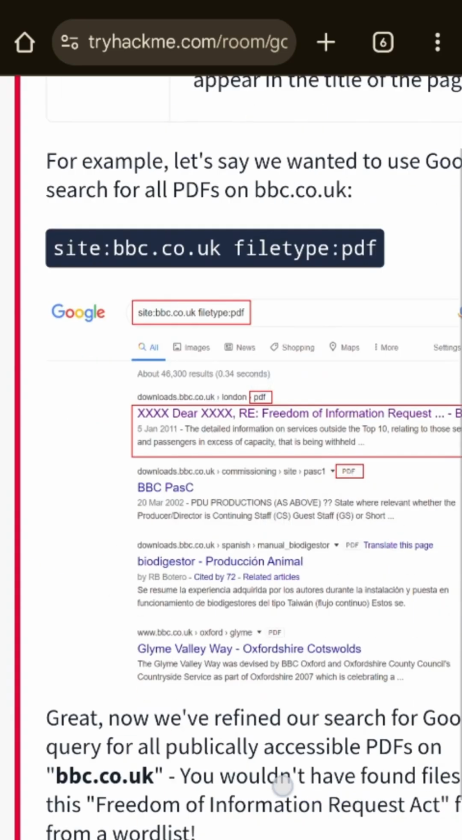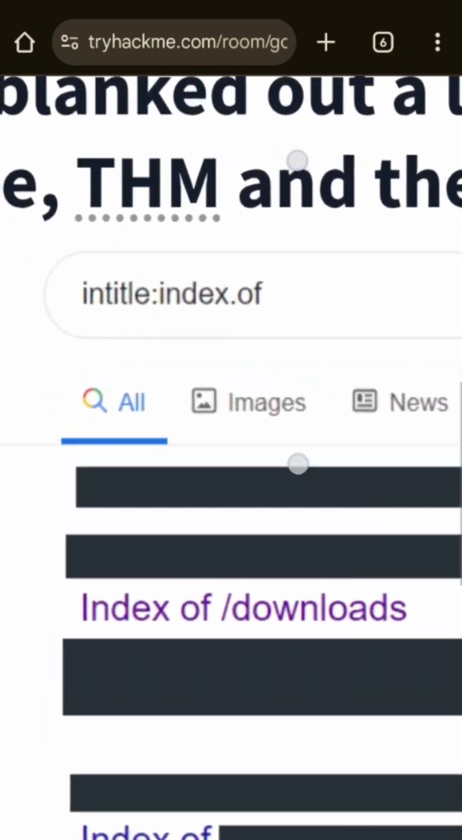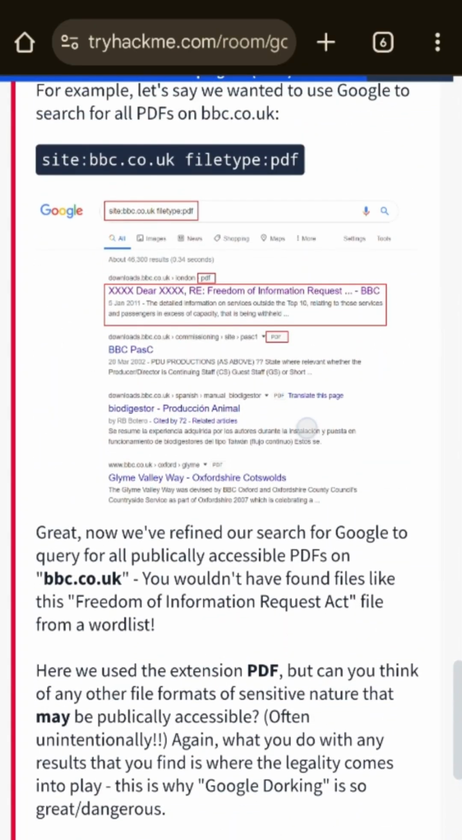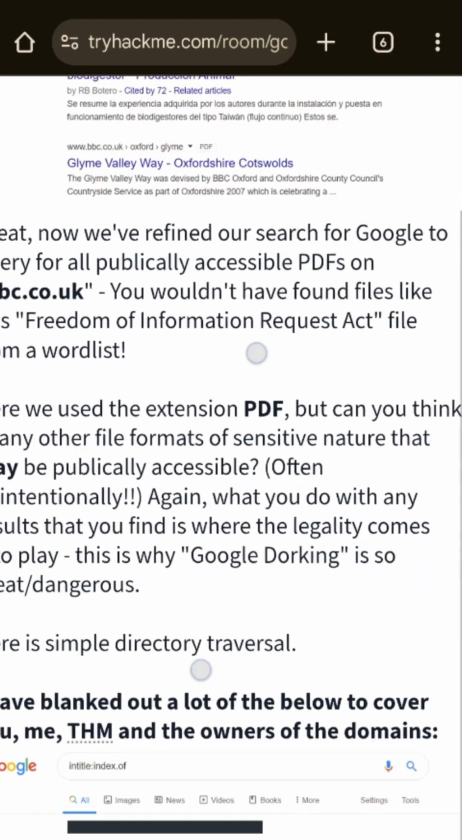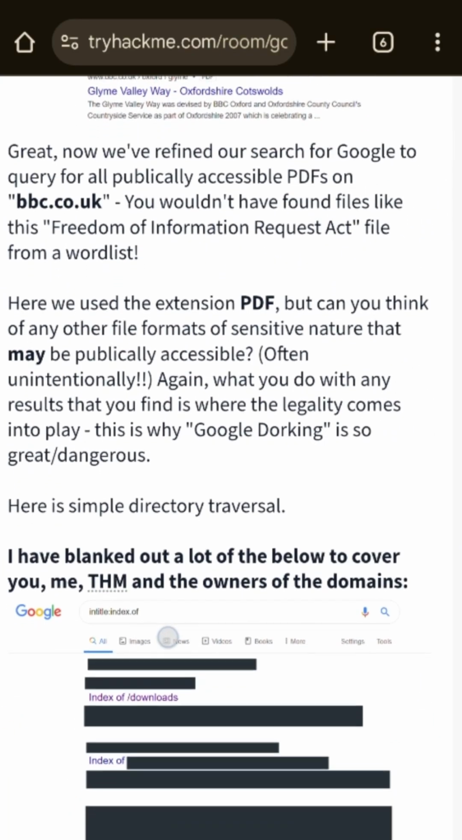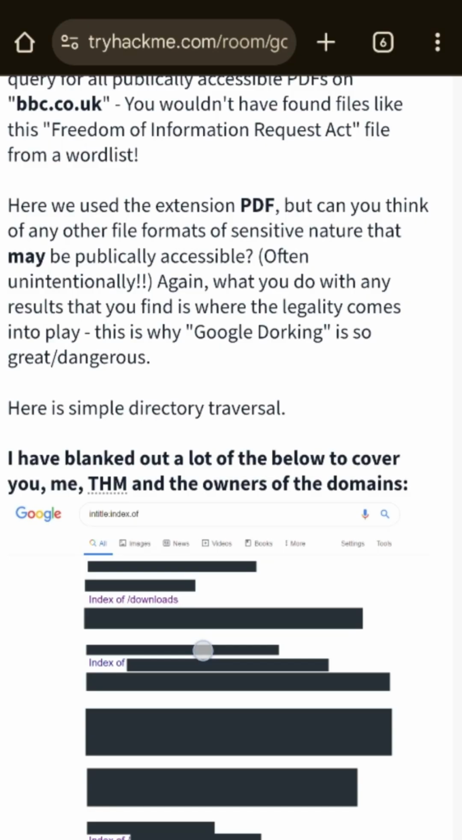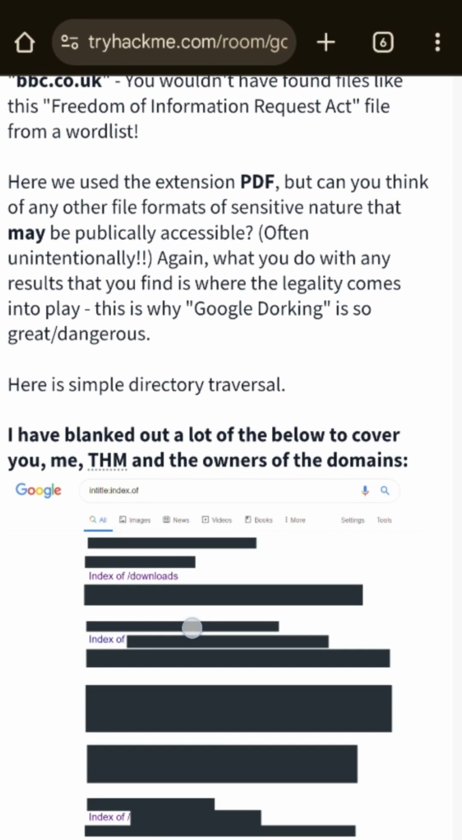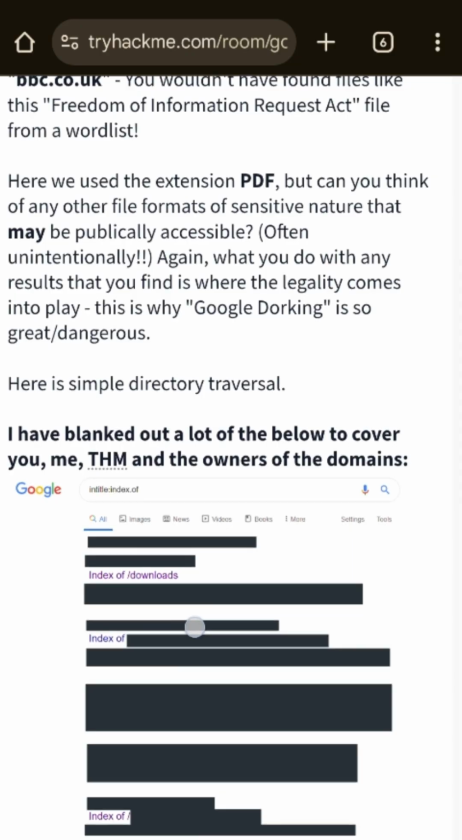Anyways, go here, intitle:index of, and this is where the game shifts. Here we use the extension PDF, but can you think of any other file format of a sensitive nature that may be publicly accessible, often unintentionally? Again, what you do with any result that you find is where the legality comes into play.